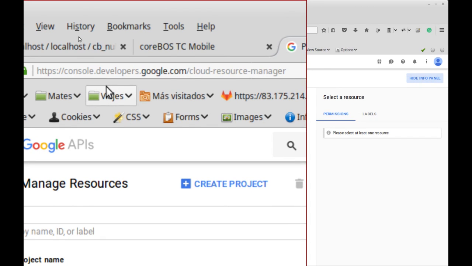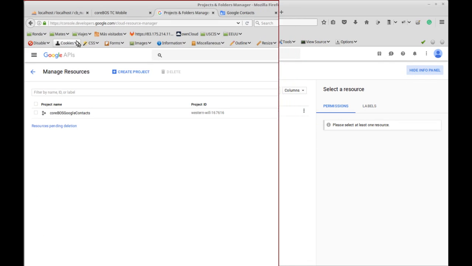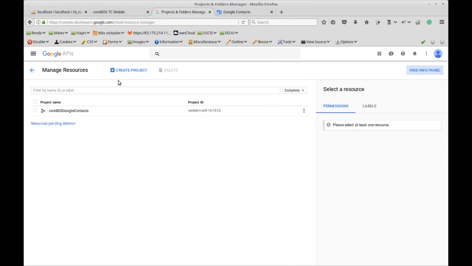This is on the coreBOS wiki also, so I can leave the link later so you can see it perfectly well. But this is very easy to find anyway. This is a very common process when you set up an integration with Google. So you have to go to this developer console, and once you get there, you have to click over here on this create project link.